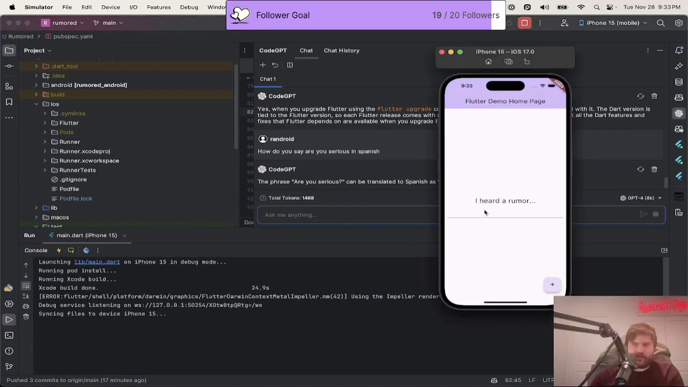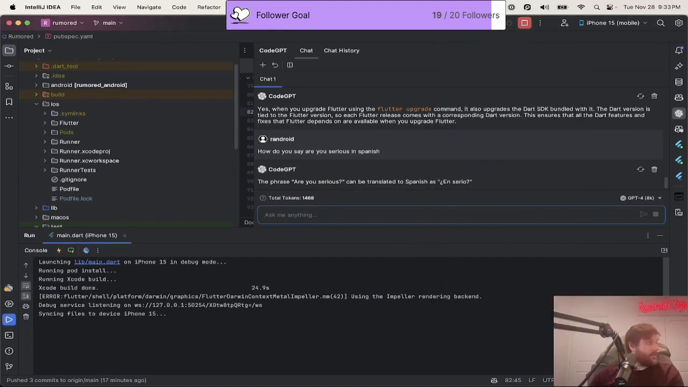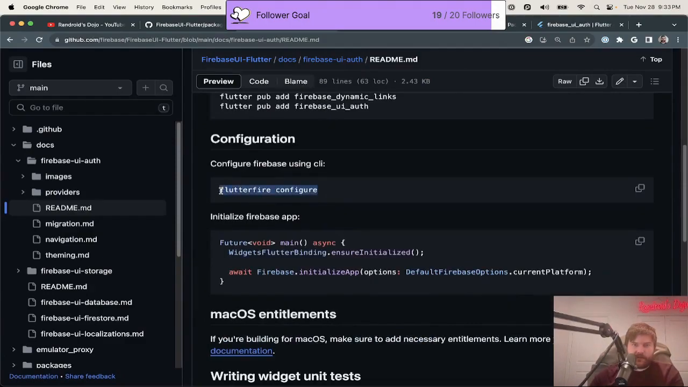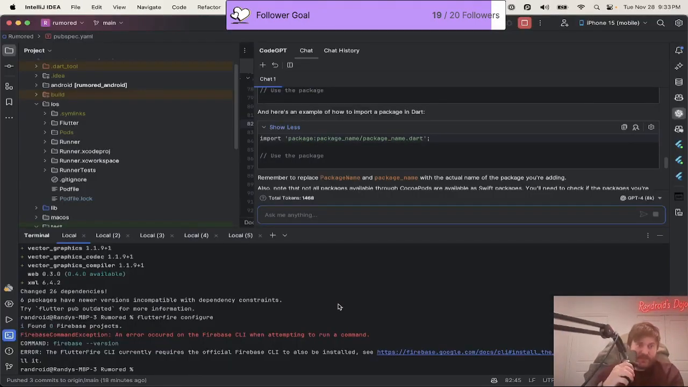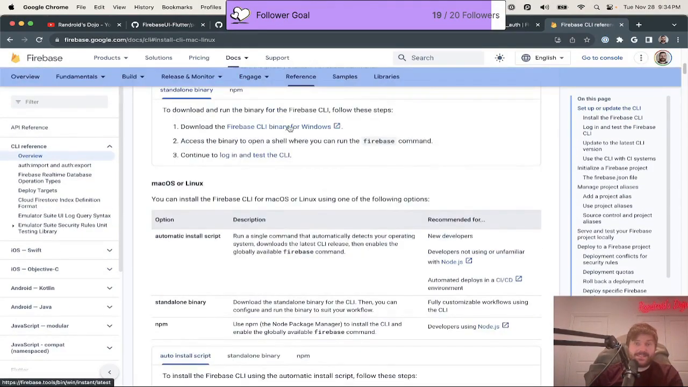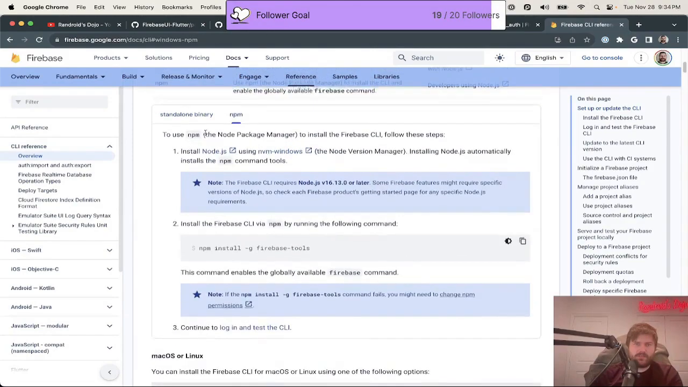Let's get back. Okay, so it still works. Yay! Back to our tutorial, guys. All right, so now I can run Flutterfire configure. It says the Flutterfire CLI currently requires the official Firebase CLI to also be installed. Oh, okay. So I only have the Flutter one. I need the actual CLI. Makes sense to me.